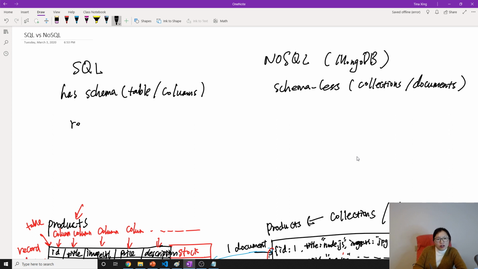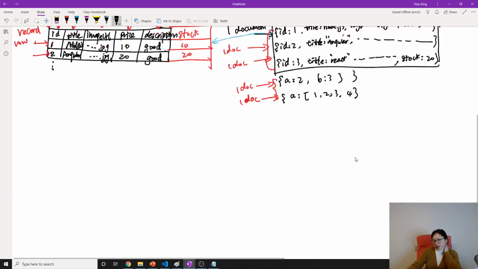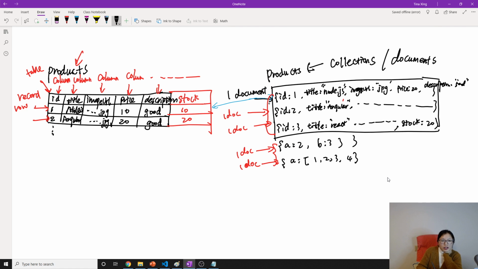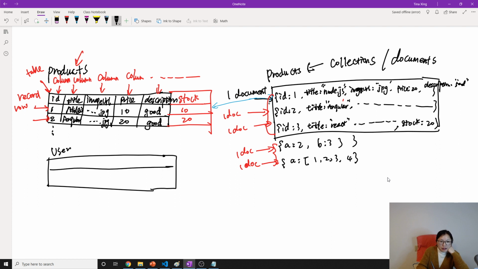Second one, in SQL, you will work with relations. But in NoSQL, I couldn't say no relation. We will say few or little relation. Let's talk about relation first. Suppose here I have a table called user. The user has an ID and a name, and other things. Suppose ID is 1, name is Tina.